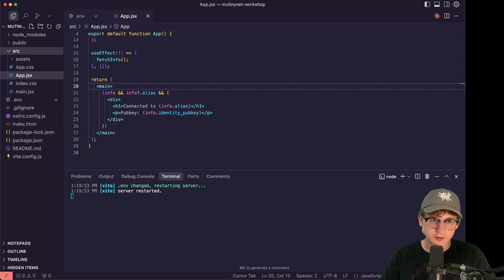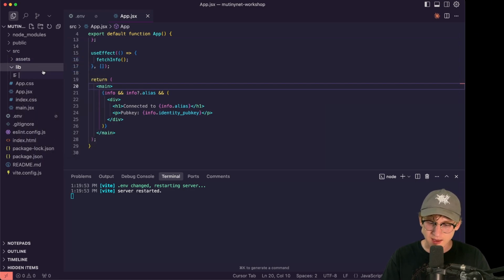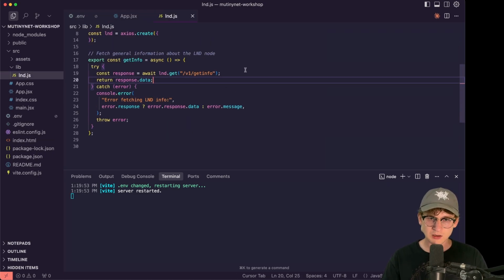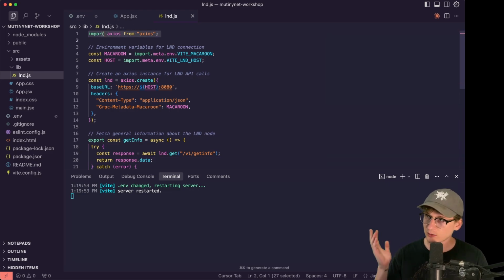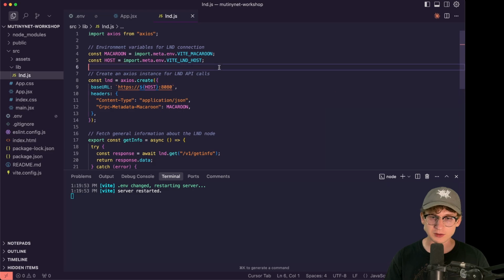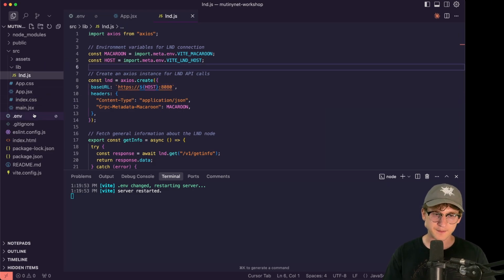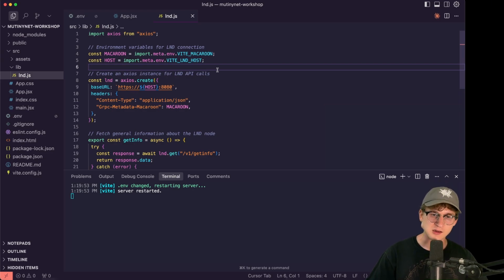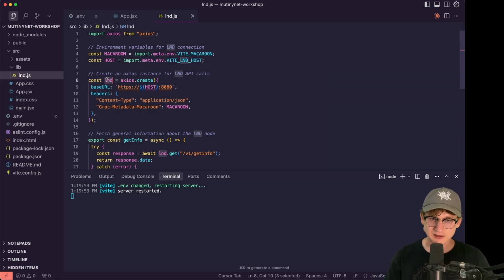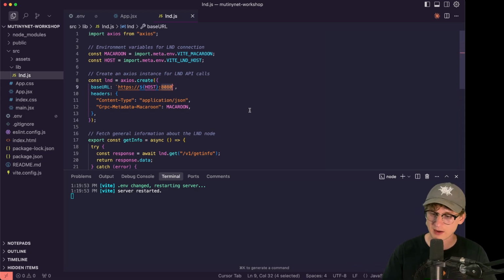So new folder, lib, new file, lnd.js. We'll paste this in. Okay, so what's happening here is we're pulling in the Axios library for requests. We are pulling in our two environment variables. Should be correct, VITE LND host, yep. And then we are creating a new Axios instance, which is pointing at our host at 8080, which is the correct port for talking through the REST interface.